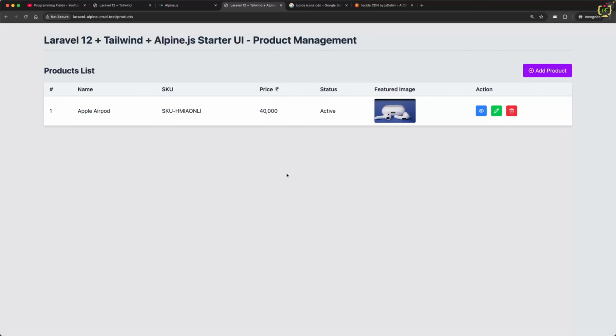And that's a wrap on today's session. We just built a full-featured product management with models using Alpine.js, drag and drop image previews, multi-image uploads, Laravel powered backend with validation and cleanup, and a clean UI with Tailwind CSS and Lucide icons.